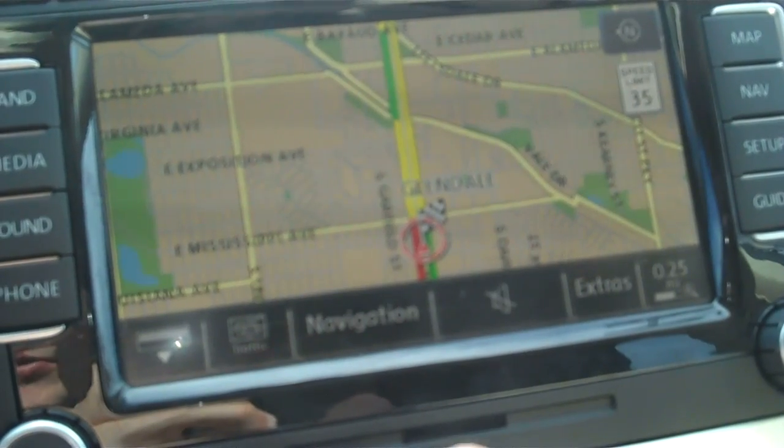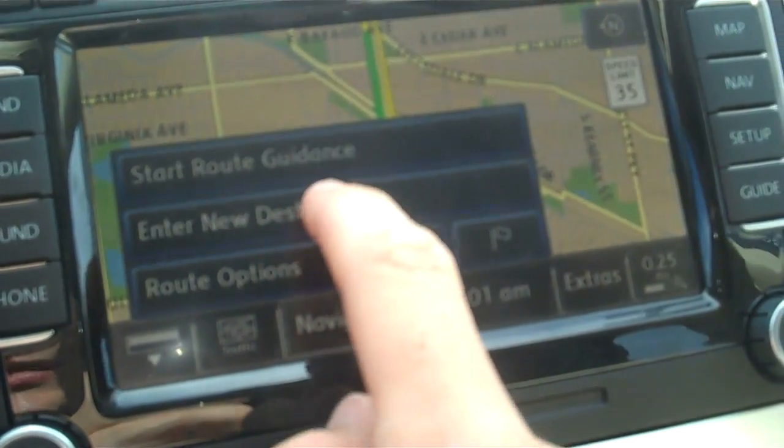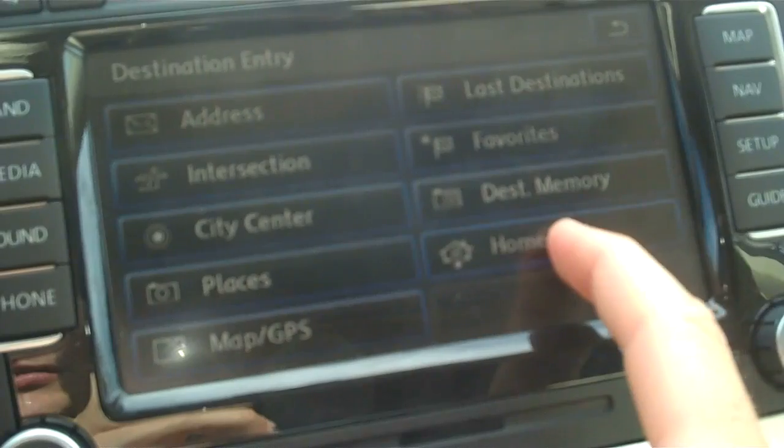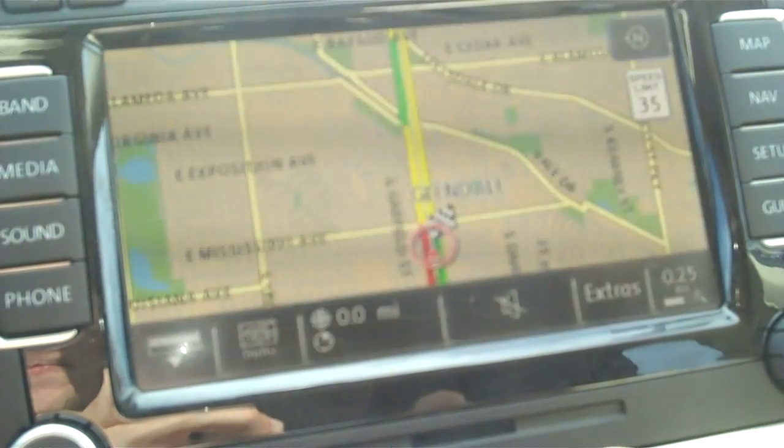To get directions home, all you need to do is hit Navigation, Enter New Destination, and then click Home. The route is being calculated.